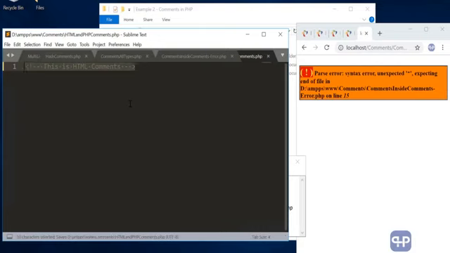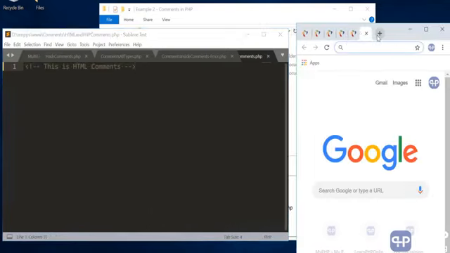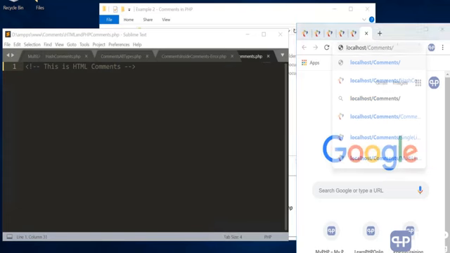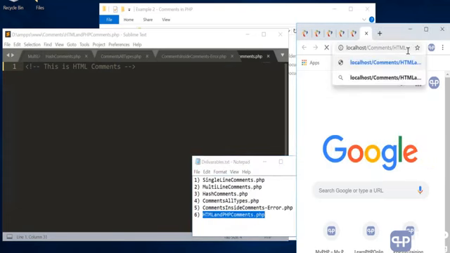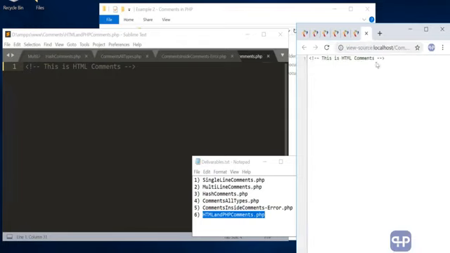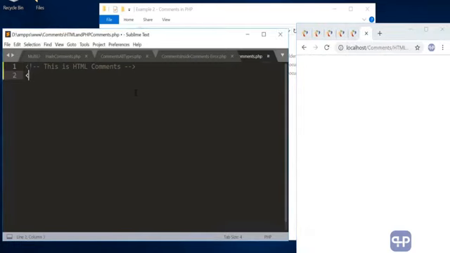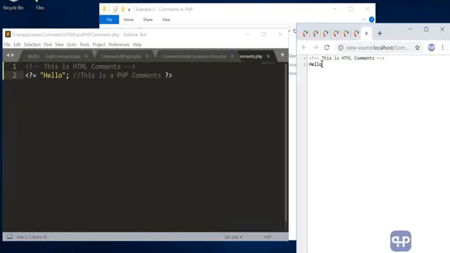Okay, and if you want to verify this, you can go and open this file. There's no output, but if you view page source, you can see the HTML comments here. There's a comment of HTML, so it's displayed here as a comment, and in the output this value will not be there. And what is a PHP comment? We'll say hello. And this is a PHP comment, means it will not be displayed in the target side.